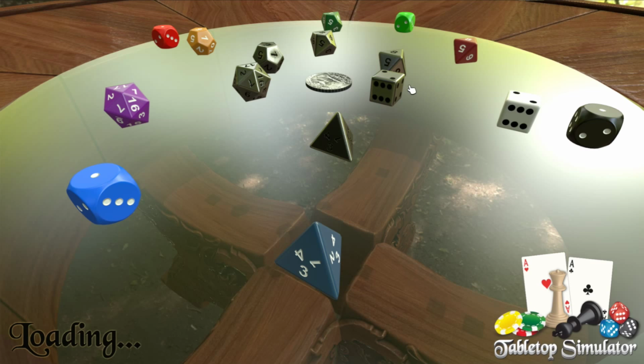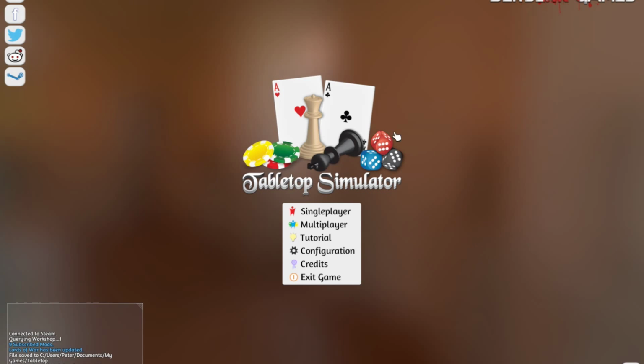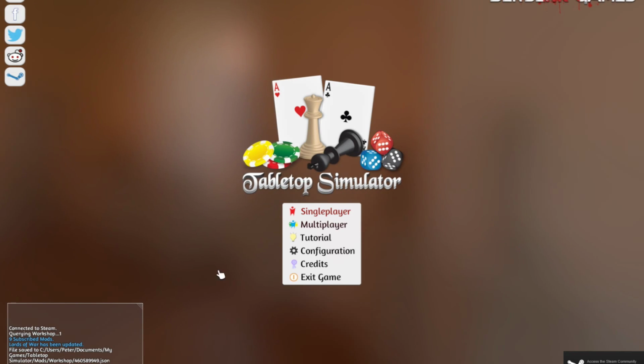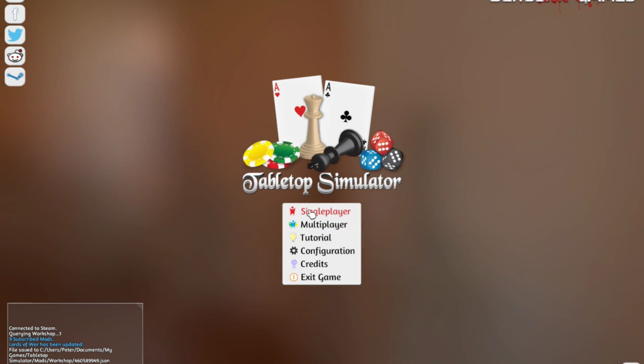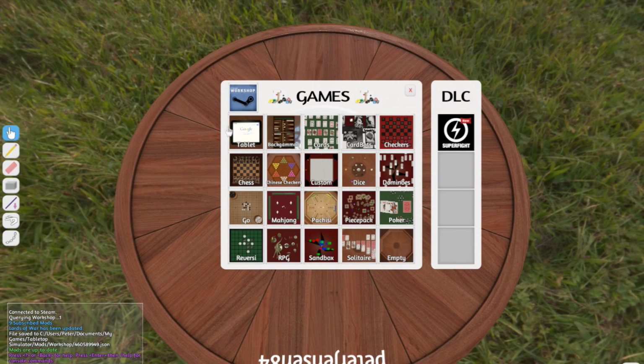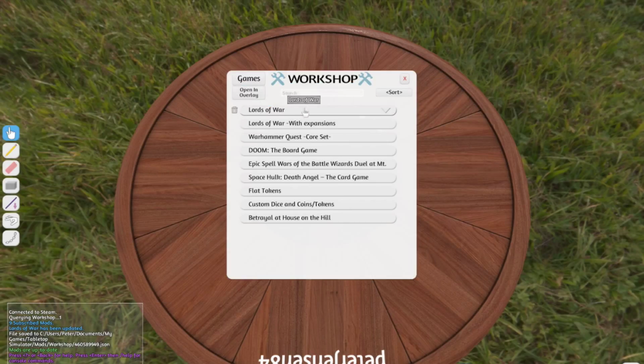And remember, for the first time, it will need to synchronize your mods and your subscription to the mods. When it's done that, you can see at the bottom left side of the screen where it says mods are up to date, and to try it out, just press single player and press the workshop icon in the top left corner. Now you got Lords of War and Lords of War with expansions.